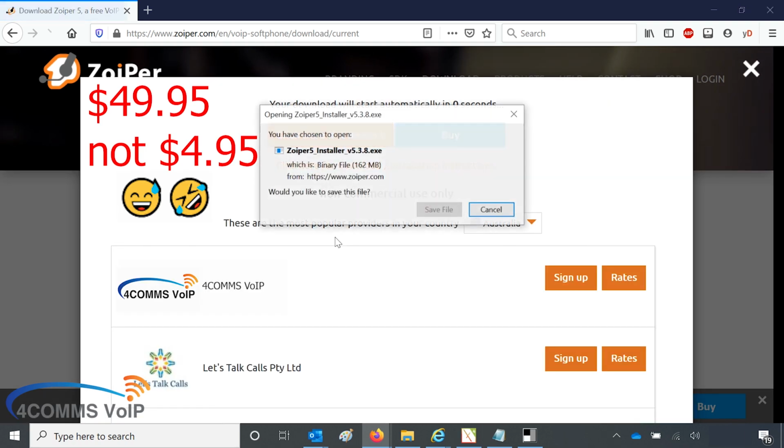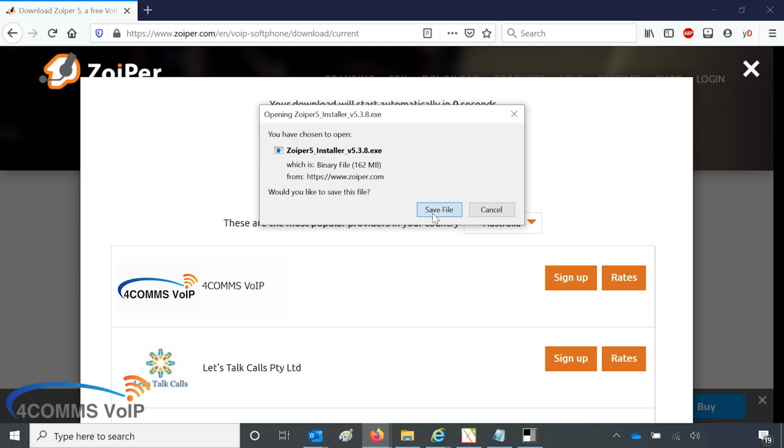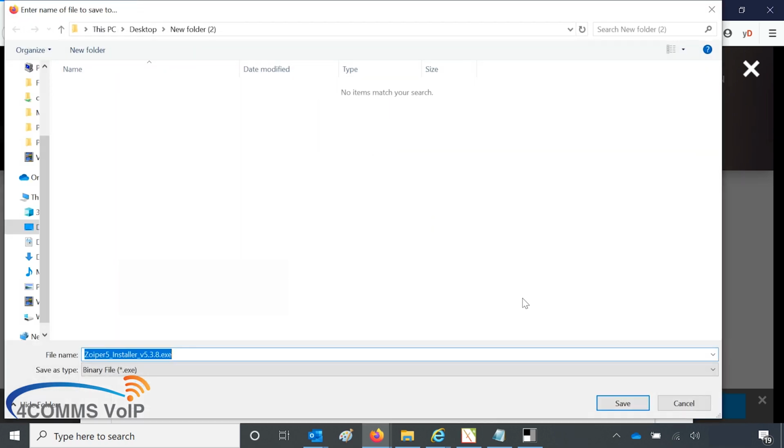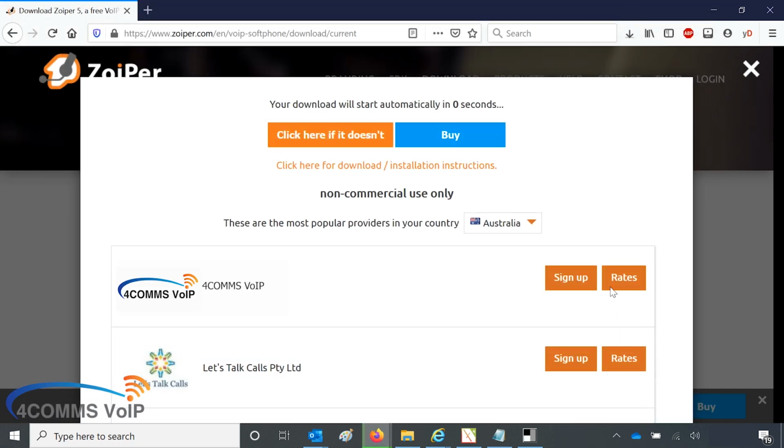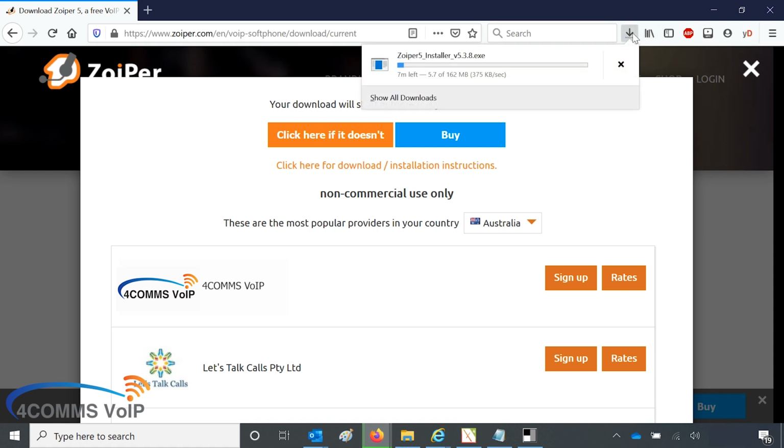Or you could pay $4.95. So once you get to the next screen, a pop-up will show up to ask you where you want to save it. So just hit save file and select a place where you will remember where it is, if you've got it set up like this. Otherwise, it'll automatically save for you, and you can hit Control J to open up the download folder.